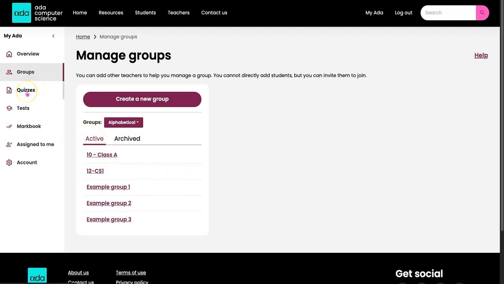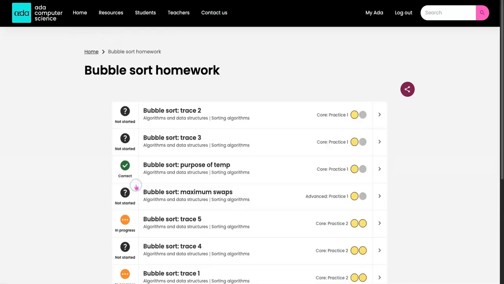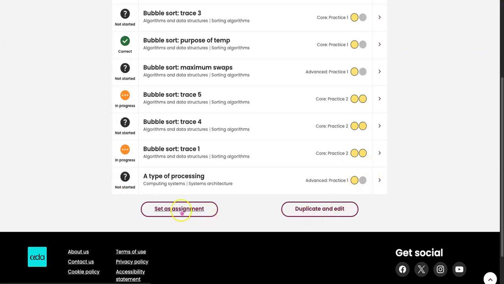We also, in a previous video, created a special quiz, so this one was called Bubble Sort Homework. But I would like to assign it to that group. So the way I can do it is either from this Assign button here, or I can do it from within the quiz itself and scroll down and click Set as Assignment.